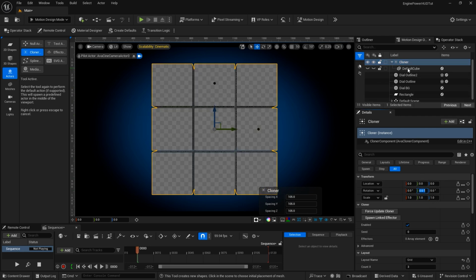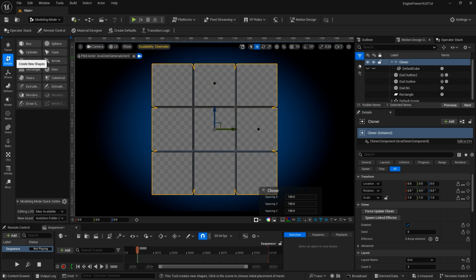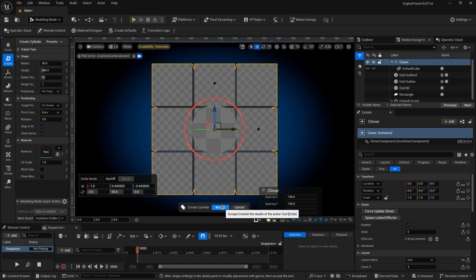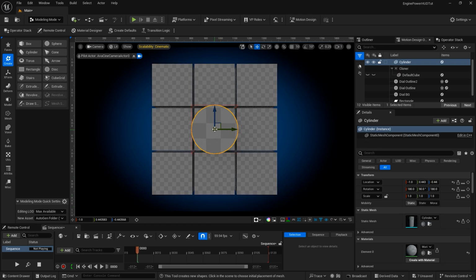To replace the default cube, I'm going to need to jump into a different mode up here. Rather than motion design, I'm going to click on the drop down and go to modeling, and it defaults into create. And so I want to create a cylinder. So I'm going to select it. I'm going to go with the default settings right here, then just come into the viewer with my mouse and just drop that right there and hit accept. Just so that I can make sure I know where this is, I'm going to go to my location and zero that out.